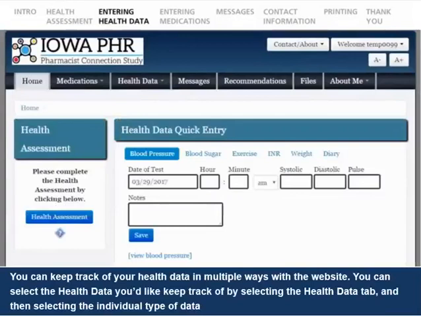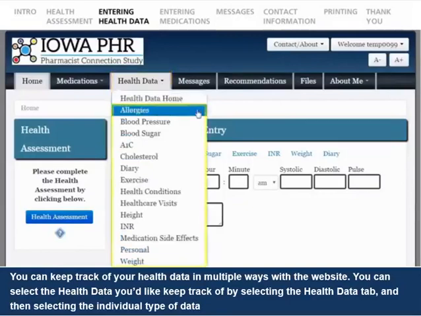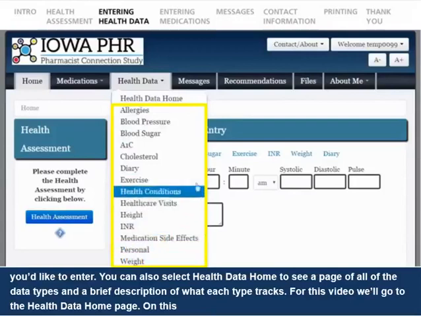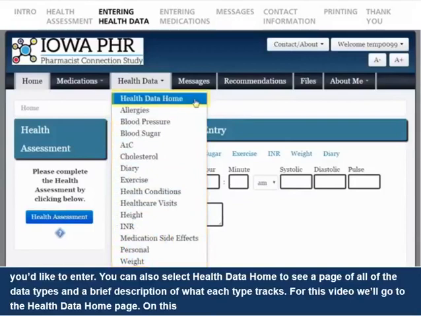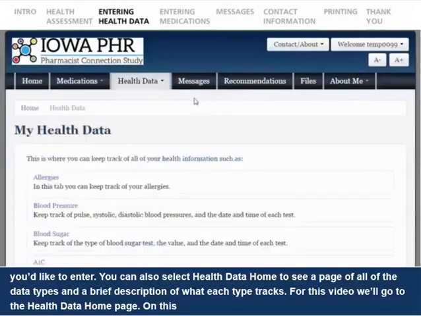You can keep track of your health data in multiple ways with the website. You can select the health data you'd like to keep track of by selecting the Health Data tab, and then selecting the individual type of data you'd like to enter. You can also select Health Data Home to see a page of all of the data types and a brief description of what each type tracks. For this video, we'll go to the Health Data Home page.